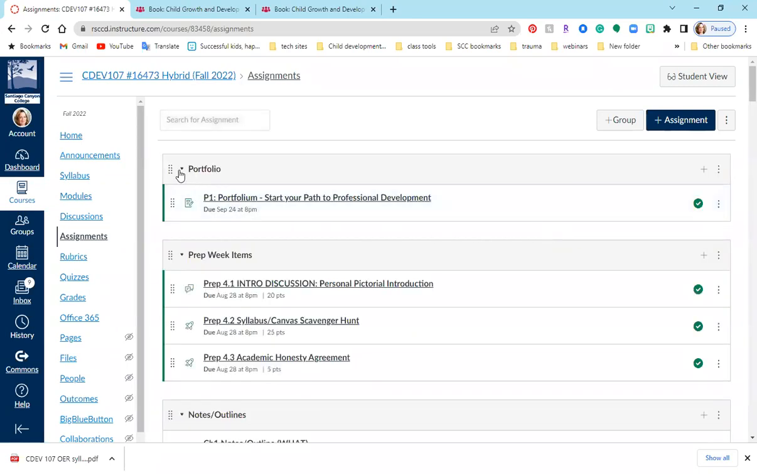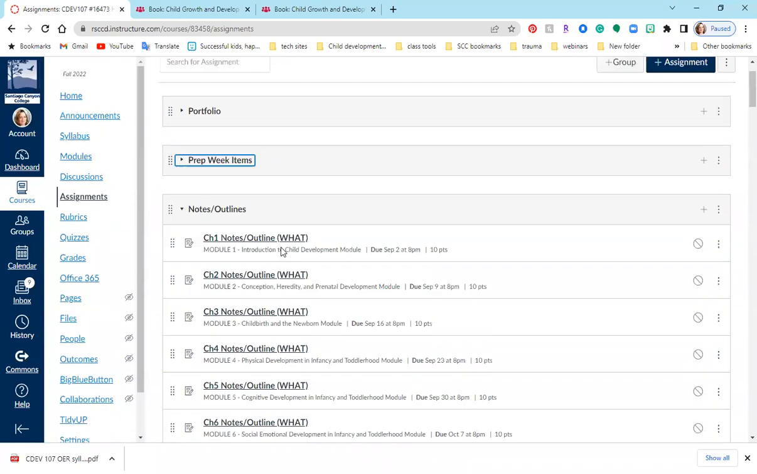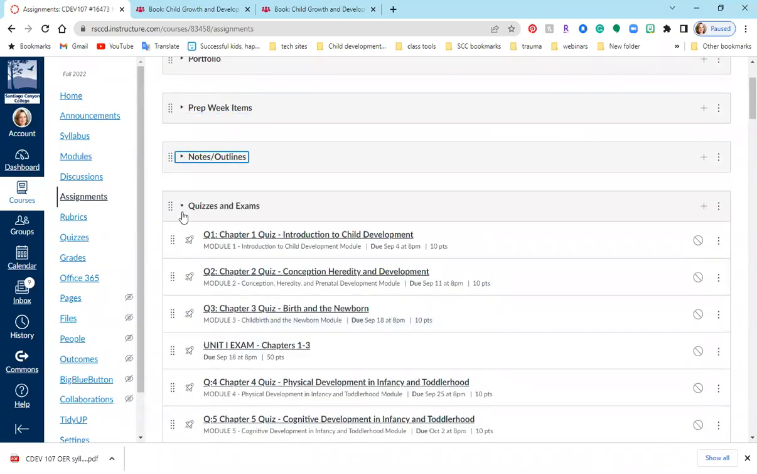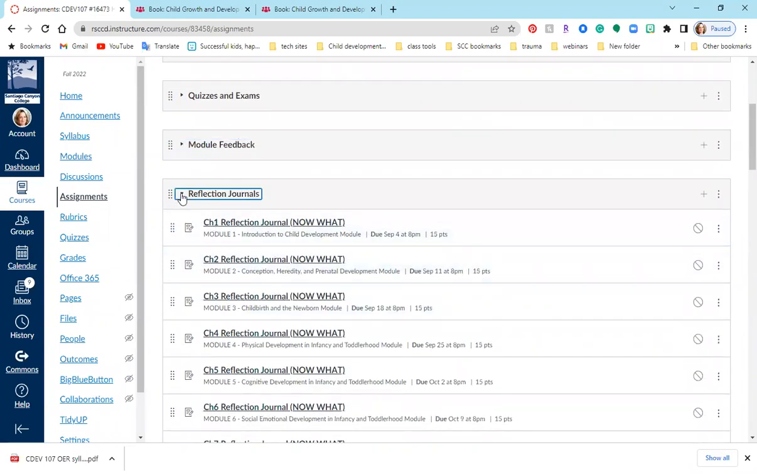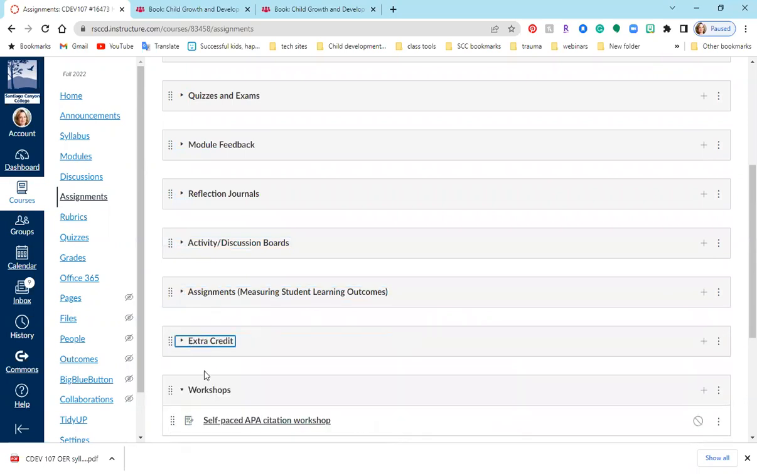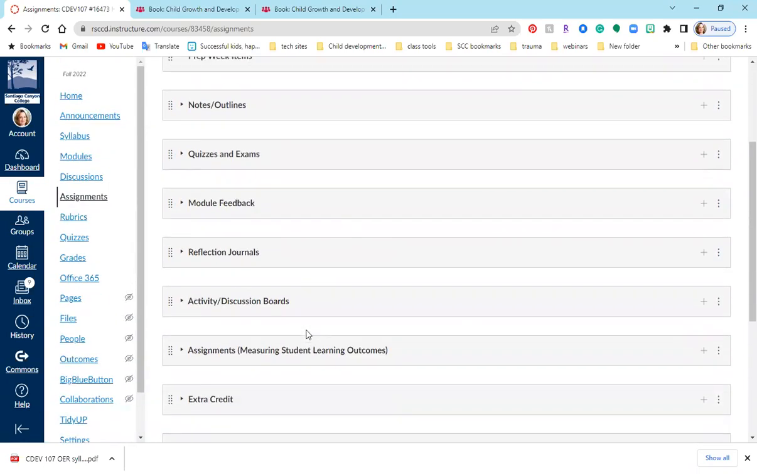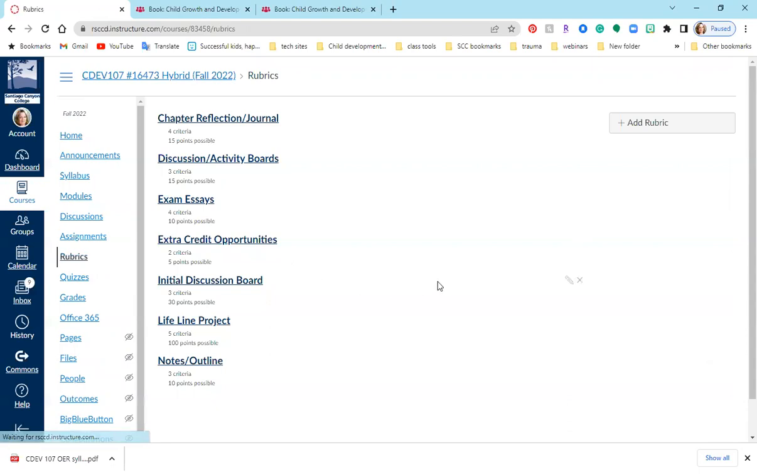There we go. So all these things are ready to go. Look, prep week is all in one place. Notes are all in one place. Quizzes and exams are all in one place. Feedback's all in one place. Journals are in one place. Discussion boards, assignments, extra credit, workshops. All this stuff is available for you after this week. I even have rubrics. Do I have 12 rubrics in there? I think rubrics are important.